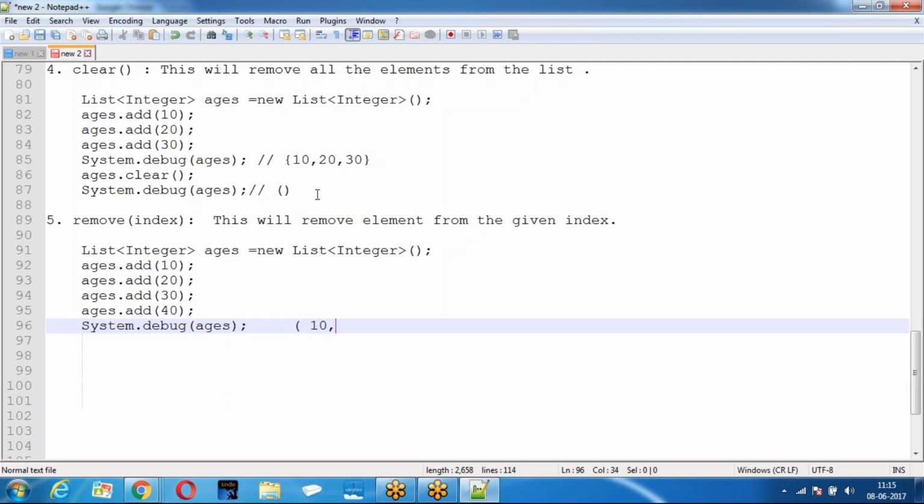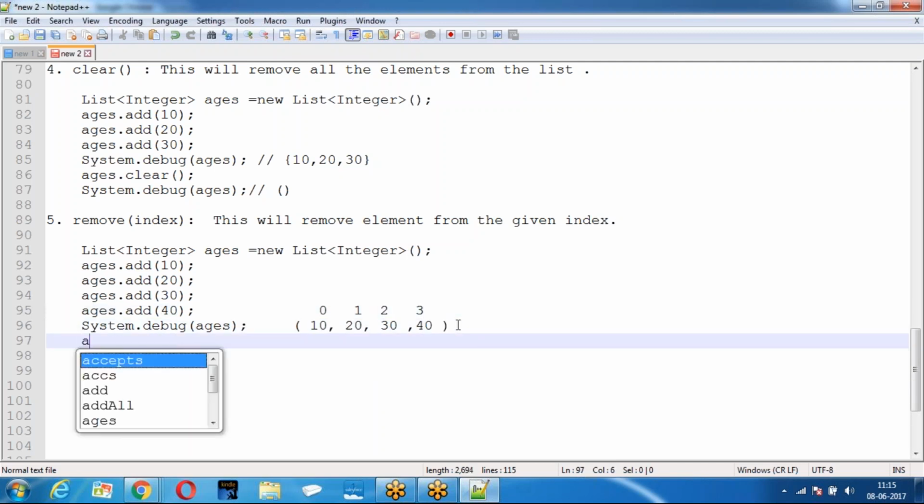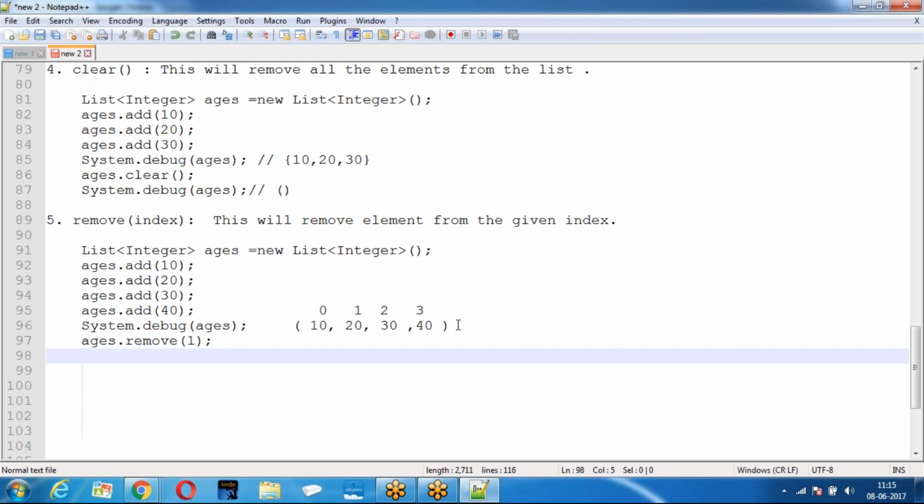What is the element that we are going to get? 10, 20, 30, 40. They have index of 1. I'm removing ages dot remove. We say ages dot remove 1. Remove the element from index 1. So what is the set of values we got? 10, 30. System.debug ages. Remove the element which is at the index 1.